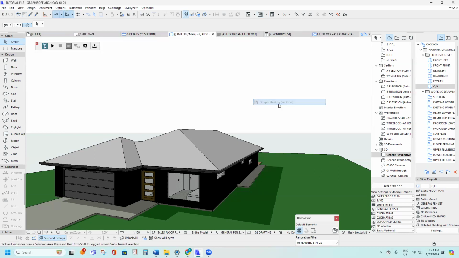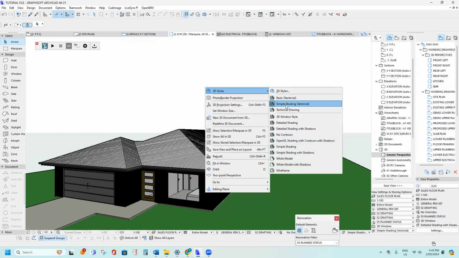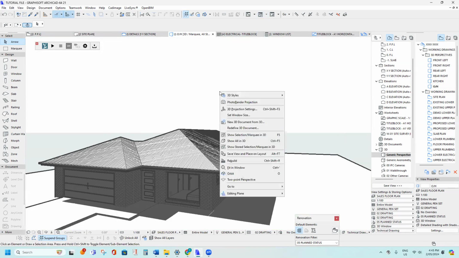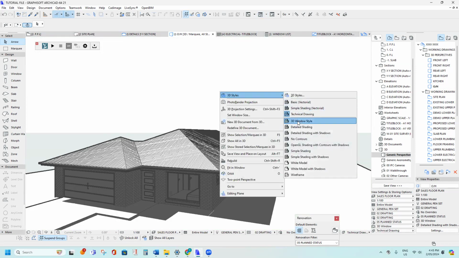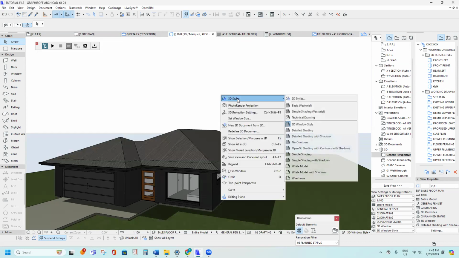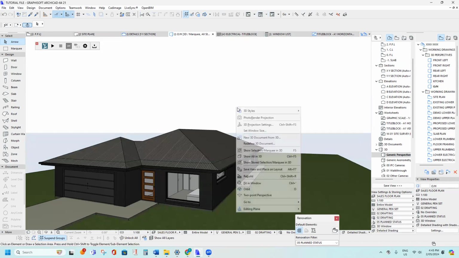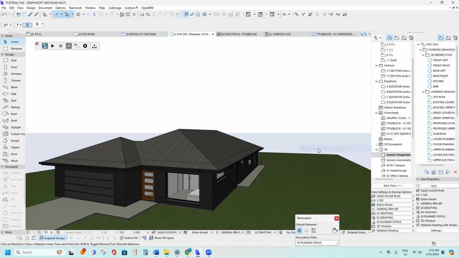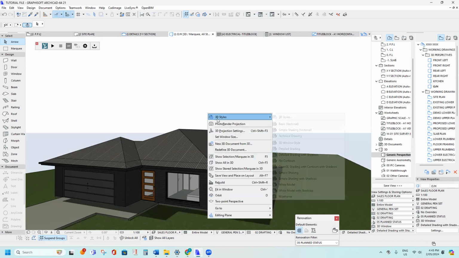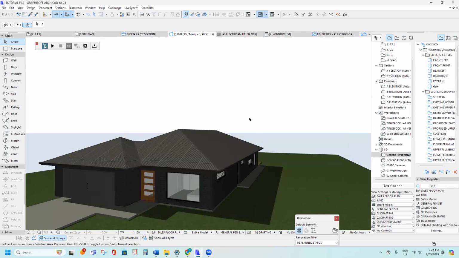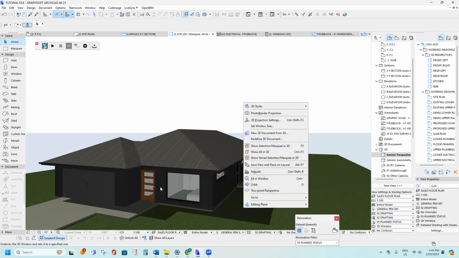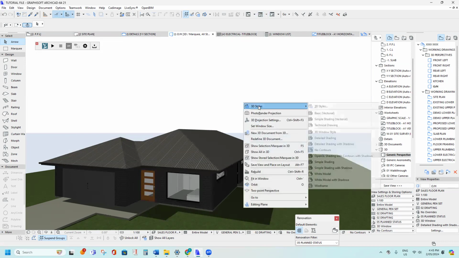You can go to simple shading, technical drawings, 3D window style. I like to work with colored and shadow. Detailed shading with shadows, that shows the shadows. 3D styles, no contours. I think that looks a little bit too computerized.